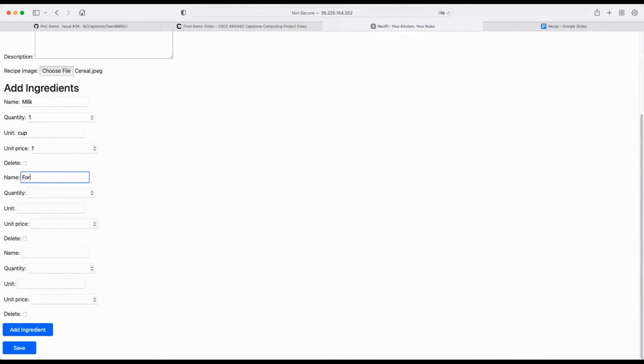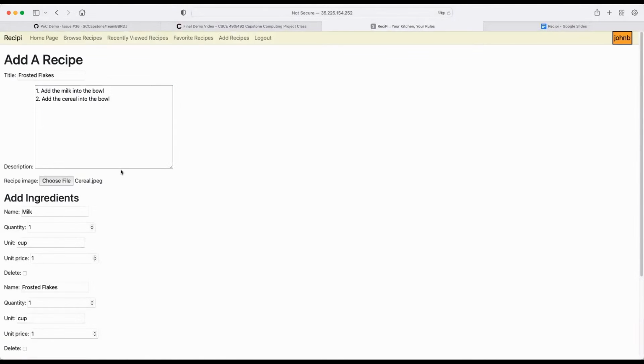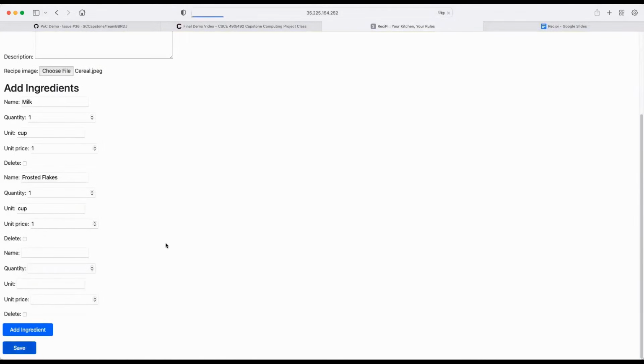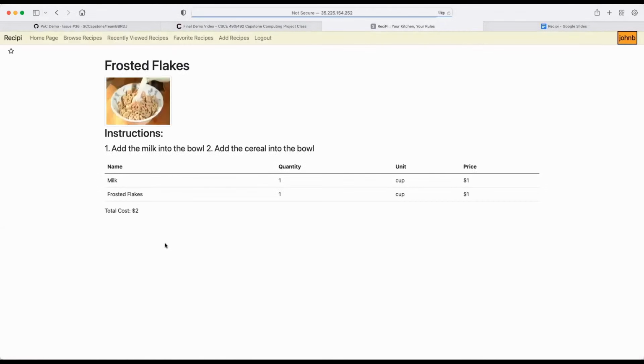The next one's going to be Frosted Flakes. Also going to be 1 cup. And again, $1. So I've only added 2 ingredients so far. It gives me initially the option of 3. If I need more than 3, I can hit the add ingredient button and it'll continue giving me an extra ingredient until I have enough. So after I have everything I need, I'm going to hit save. And it's going to take me to the detailed view of that recipe.